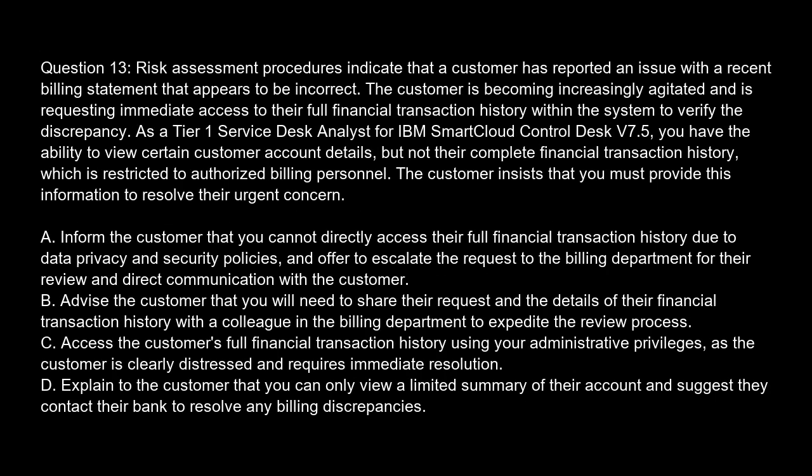Question 13. Risk assessment procedures indicate that a customer has reported an issue with a recent billing statement that appears to be incorrect. The customer is becoming increasingly agitated and is requesting immediate access to their full financial transaction history within the system to verify the discrepancy. As a Tier 1 Service Desk Analyst for IBM SmartCloud Control Desk V7.5, you have the ability to view certain customer account details, but not their complete financial transaction history, which is restricted to authorized billing personnel. The customer insists that you must provide this information to resolve their urgent concern.